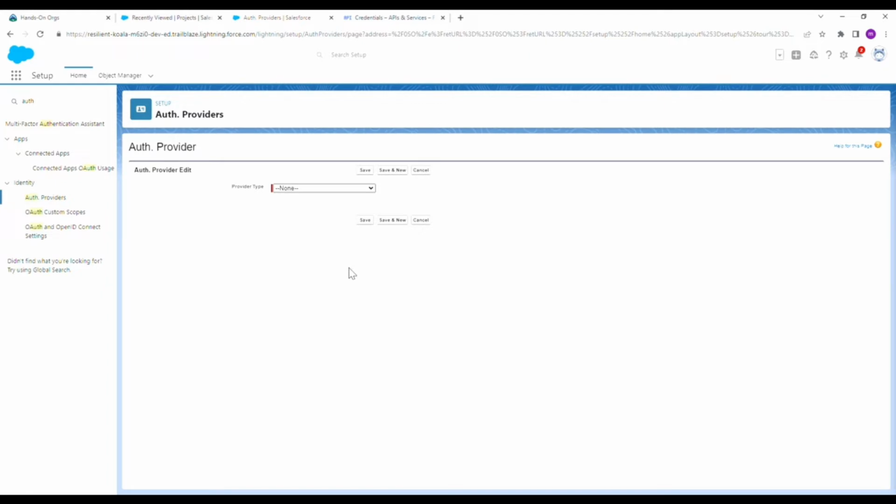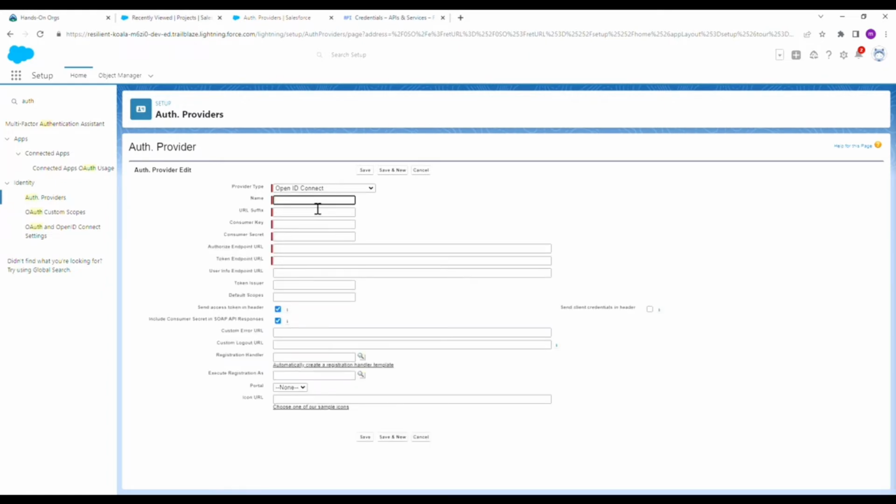We're going to type in authentication provider or auth provider in our quick find, and we're going to create a new authentication provider. The provider type is OpenID Connect. You're going to give it a name. Mine, again, is Google Files Connect. And the consumer key, which I copied down from the previous screen in the Google console.